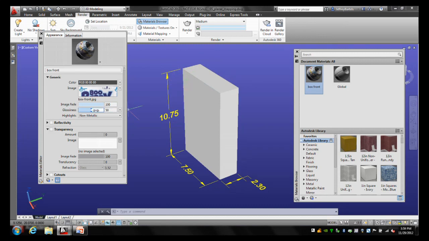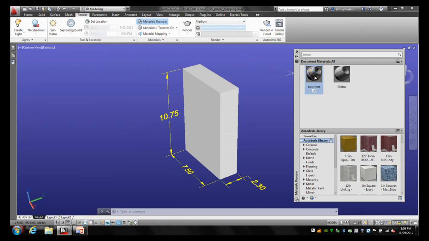We could go through if we wanted to start playing around with glossiness and transparency and reflectivity and things like that. But the image is really all I need right now. I'm going to close the materials editor, and now I will drag this material and place it on my object.